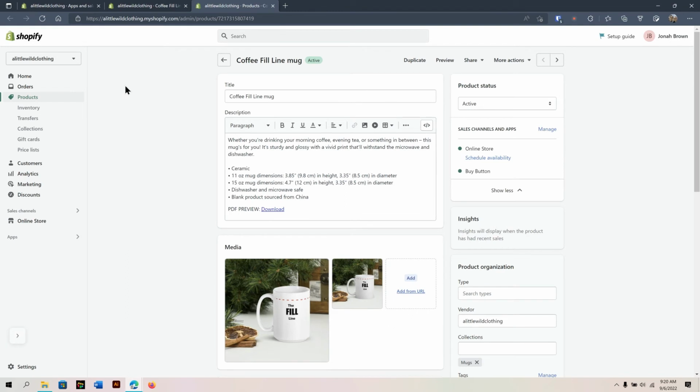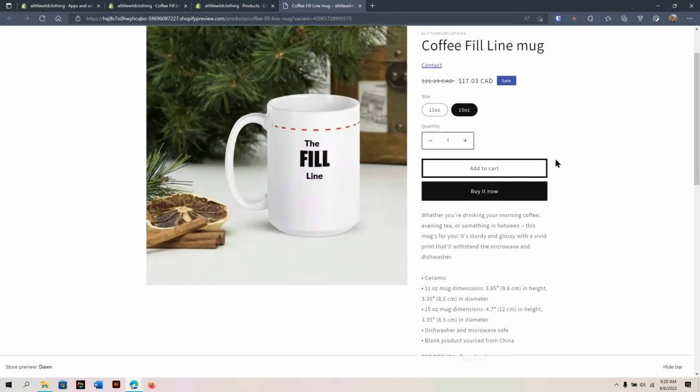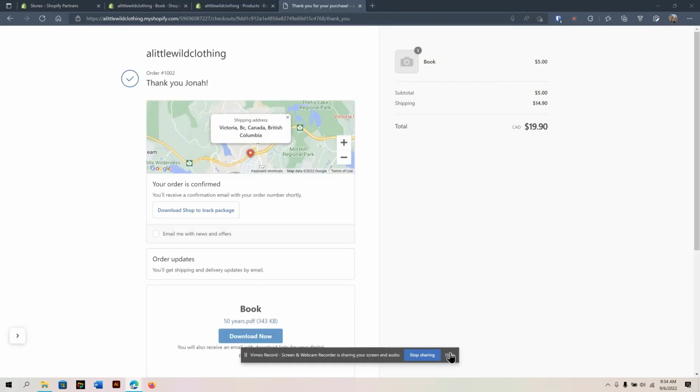For the sake of testing this out, I'm going to do a test order. Click 15 ounce because I know that will have the PDF. And make sure that if you're attaching something like a free PDF that it is indicated. Now, since this is my test store and I'm using a test payment gateway, I can just go through this real quick and check this out.